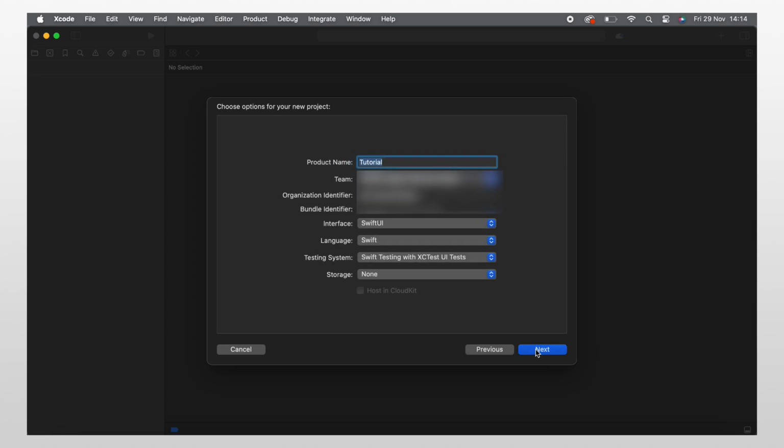Go through the steps to creating a new app by giving it a name, team, organization identifier, and make sure the language is set to Swift. Then save it to your computer.